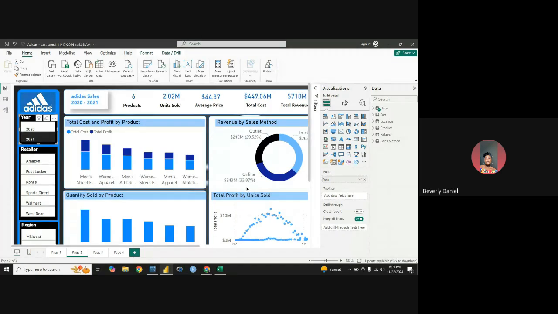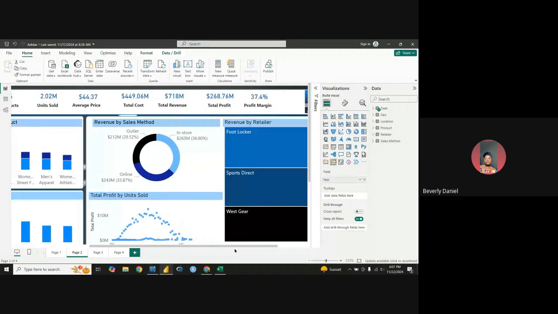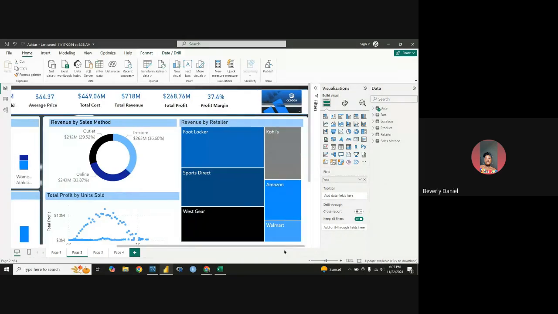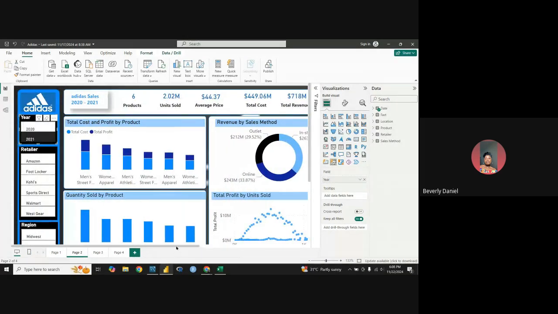Yes. If you're looking at the factors of what happened in 2020, I'll say COVID. COVID happened, so most people were at home, so online ordering increased. So of course, the revenue will increase during that time.